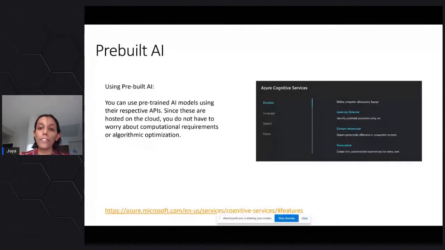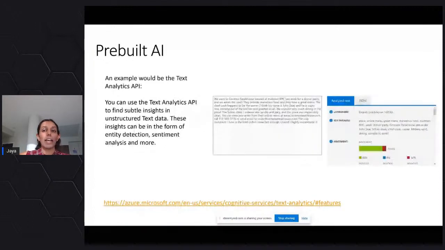So if you want to look for our pre-built options, it's something called Azure Cognitive Services, and you have a bunch of services which helps you make decisions based on language, speech, and vision. So these pre-trained AI models have their APIs that you can easily use. And since these are hosted on the cloud, you don't have to actually worry about computational requirements, algorithmic optimization, or even any security things. Now, let's look at an example of the text analytics API.